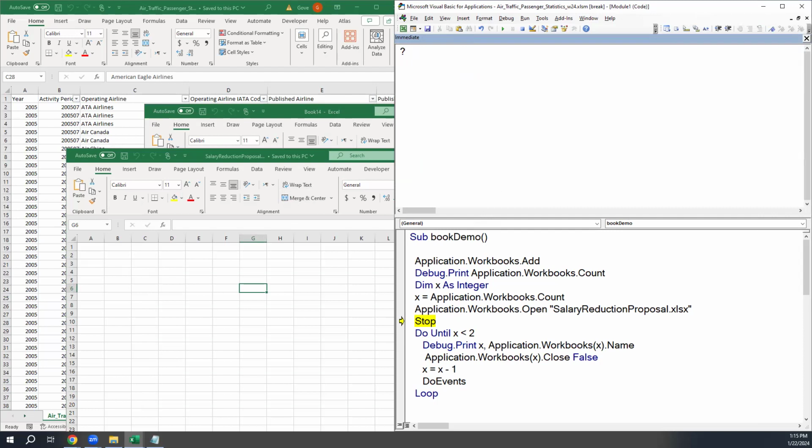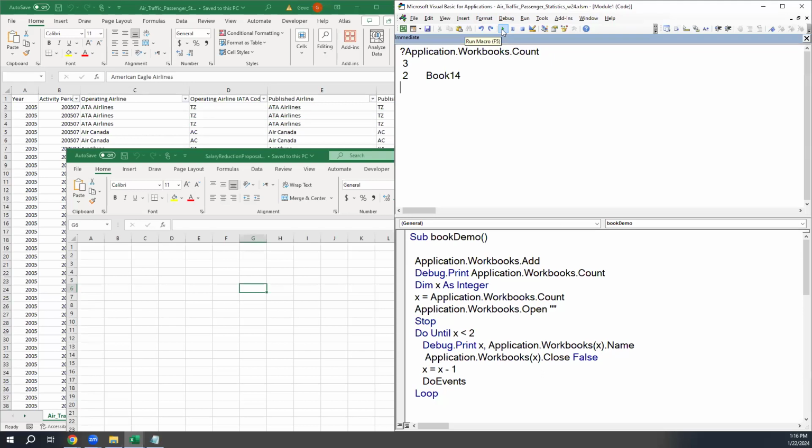So I could say, what is application? And just say, hey, come in here and execute this line. It'll print how many workbooks are there. Application.workbooks.count, there's 3. When I continue this to run on, it should close everything but that first one again. But the point is that we can add an element to this collection by opening it instead. So I'll go ahead and hit play to finish running that out.